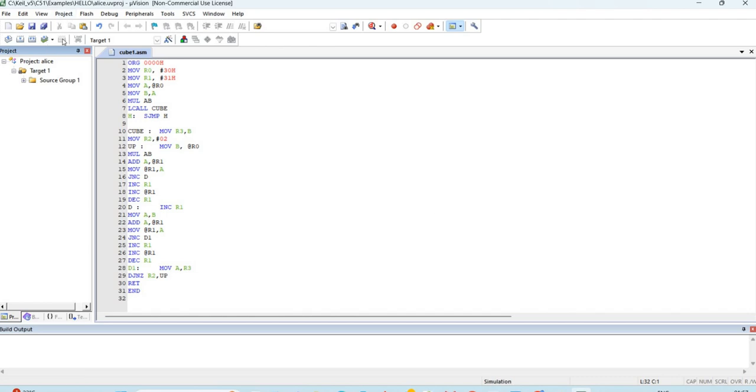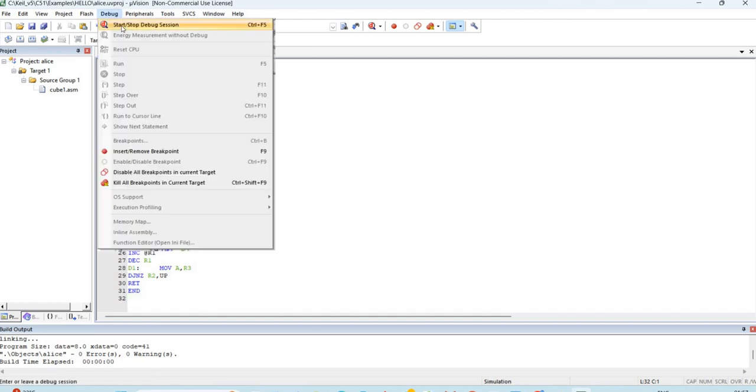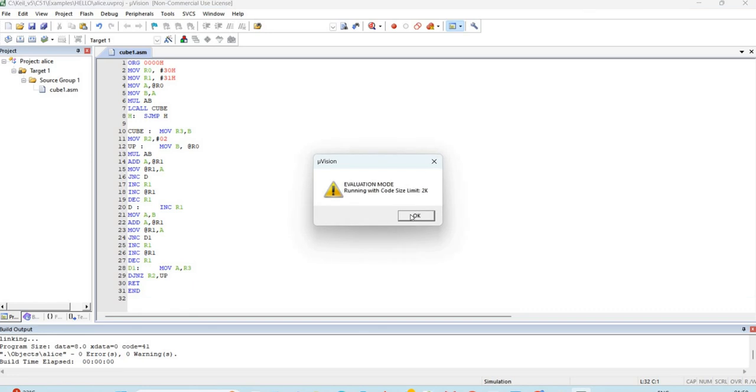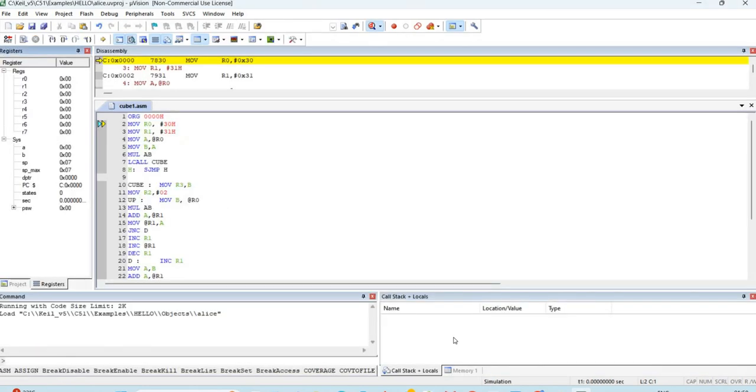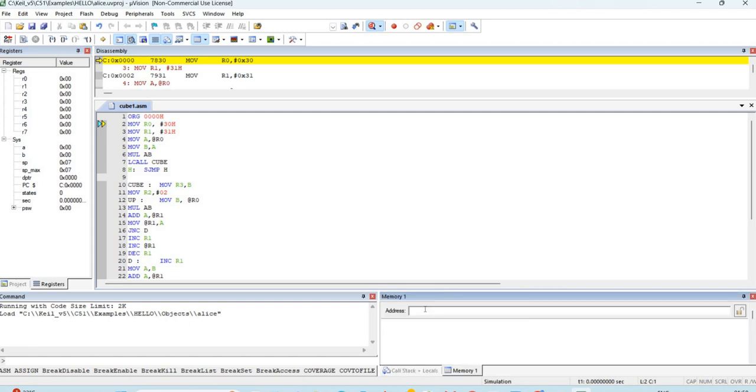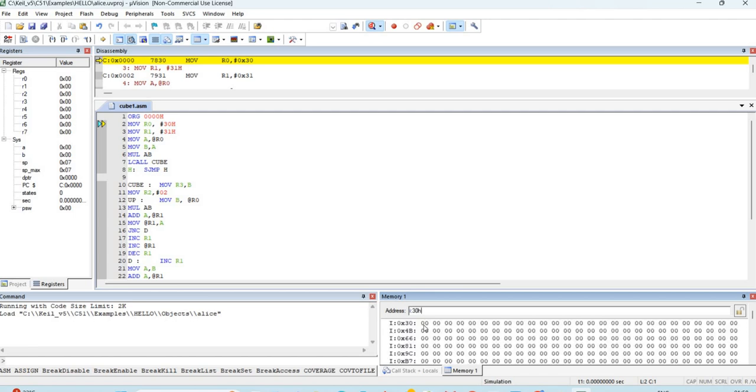Okay. Now you have to see whether it has been added. It has been added. Go to Project, Build Target. So there are 0 errors and 0 warnings. Now go to Debug, Start or Stop Debug Session and click on OK. Now here we have to take the Memory 1 window, I:30H, enter. At 30H you have to give the input as FF.